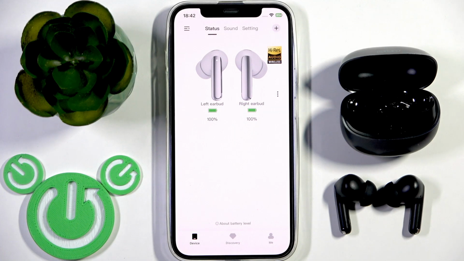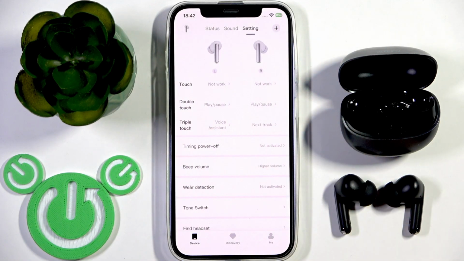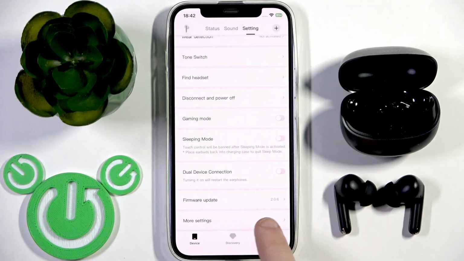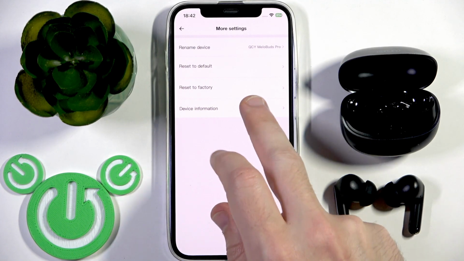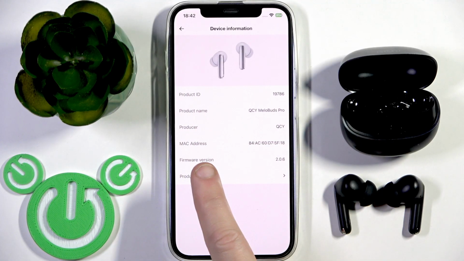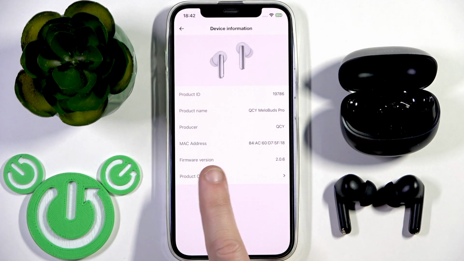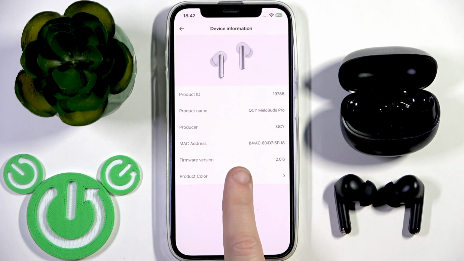The first one is to go to the settings, then scroll down, click on more settings and device information. And right here we have the firmware version line. Firmware version is the same as software, so this is your first option for how to check it.